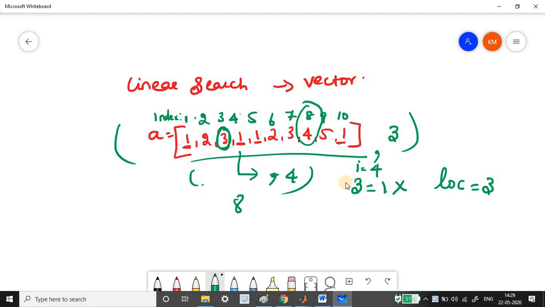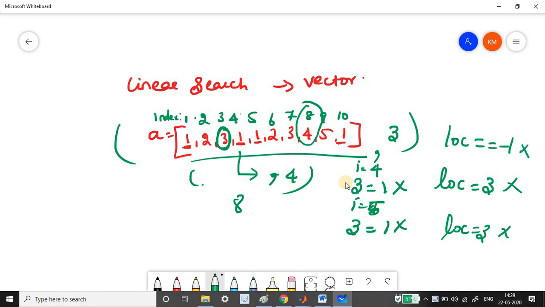Now it just increments again. Now I is equal to 5. So x is equal to the same 3. So what is a of 5 here? Sorry, a of 5 is 1. So the condition fails and LOC is equal to 3. Here also the condition fails because we have the condition LOC is equal to minus 1. So the condition fails, and again it comes here.